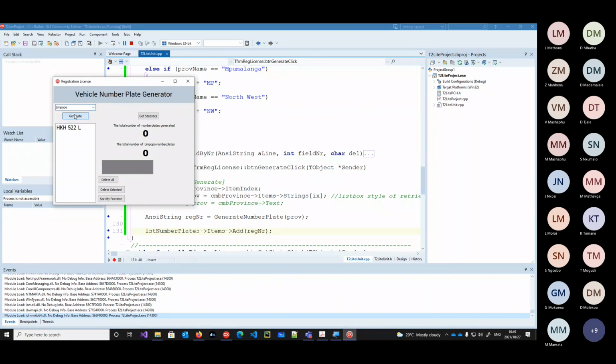So let's pick a province there. As you can see, the number plates are being added inside that box.